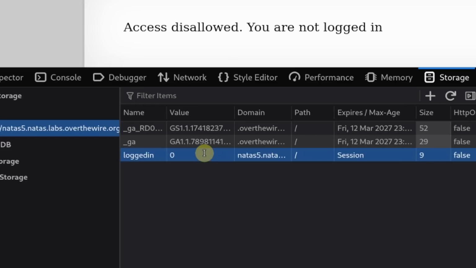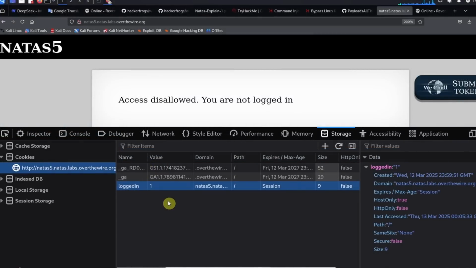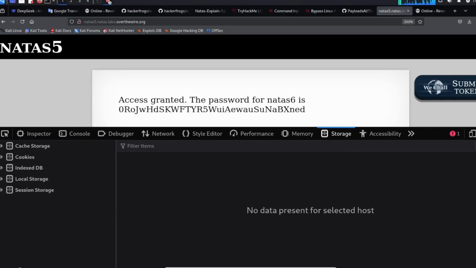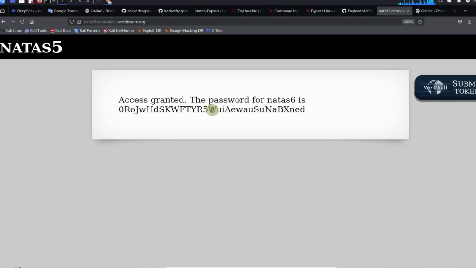So we can go ahead and double click in here, and then we can change the value of the cookie. We're just going to type in 1 and hit enter, and that's going to change the value of the logged in cookie here. After that, we can reload the web page, and it's going to use the value of the new cookie instead of the previous one. Okay, so after that, it says access granted. The password for Natas 6 is this thing right here. So we can copy this, and this is going to be the password for the next level.